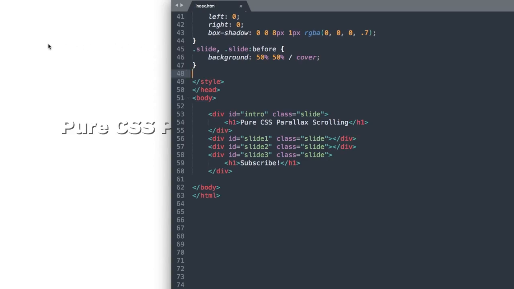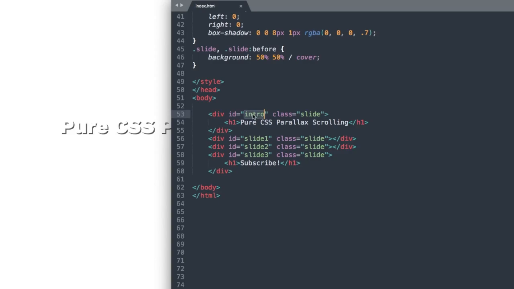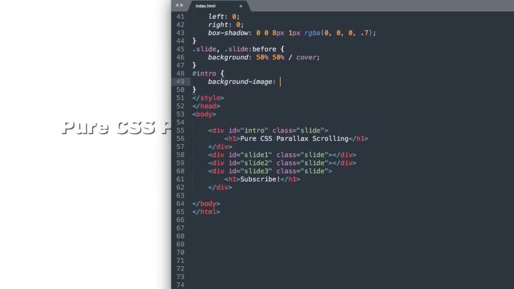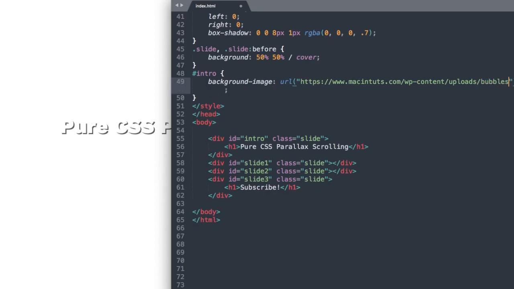All right, so let's drop to the intro ID, div ID intro, and we'll add this first image here with the bubbles. Okay, so it's an ID, so we'll do the hashtag. So hashtag intro. And open and close your brackets, and we'll give it the background image. So URL parentheses quotation https www.macintuts.com/wp-content/uploads/bubbles1.jpg.